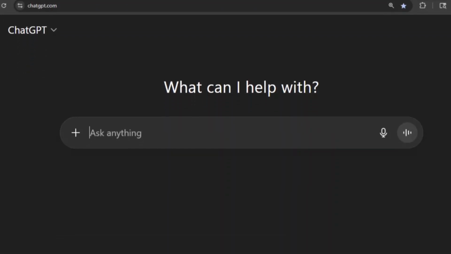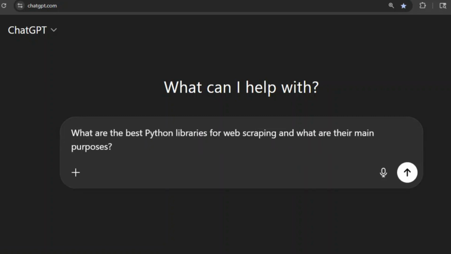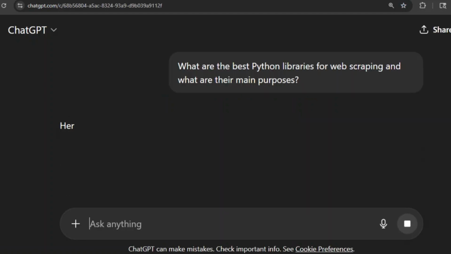Instead of trying to remember which libraries are best for web scraping, we're going to use ChatGPT to guide us. This is a great way to start a new project when you're unsure of the right tools. We'll ask what Python libraries are suitable for scraping data from a website and why. What are the best Python libraries for web scraping and what are their main purposes?